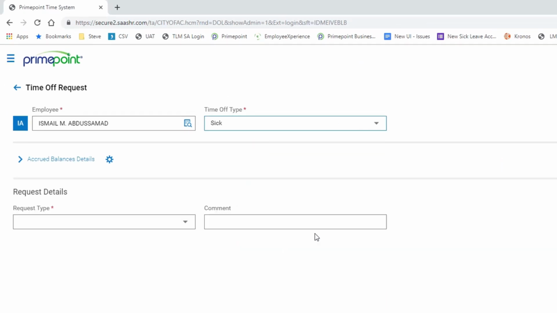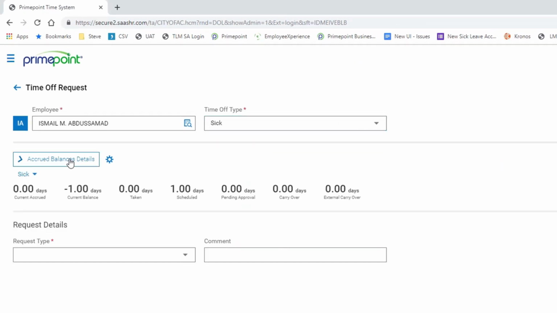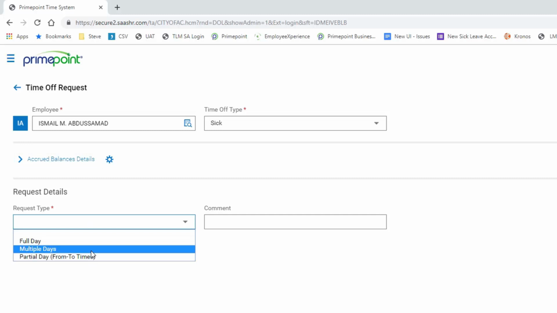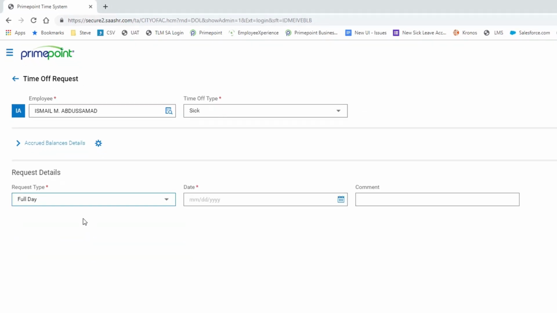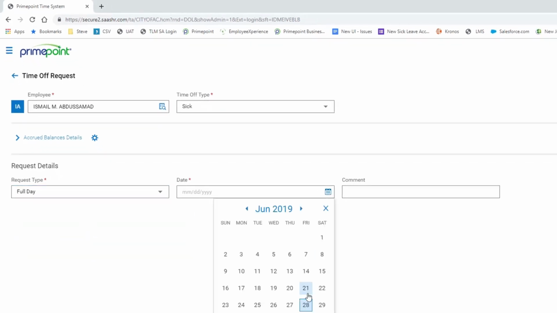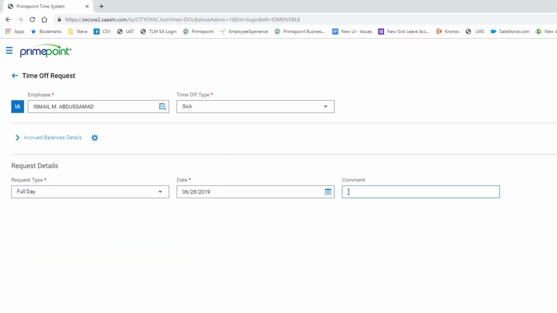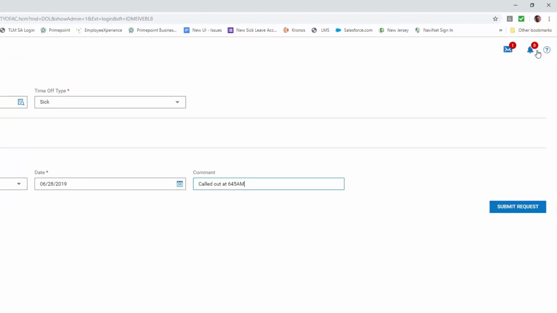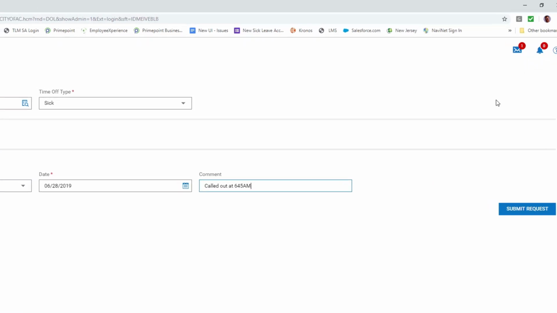and now I'm able to select the time off. I can view his balances if they're loaded in the system. I can request full day, partial day, multiple days. So we'll say full day, today's date, and then I could put a comment called out at 6:45 a.m. If I hit the Submit Request button, my bell icon will show up with that approve item, and then I can go into that like you saw me do before and approve the time off.